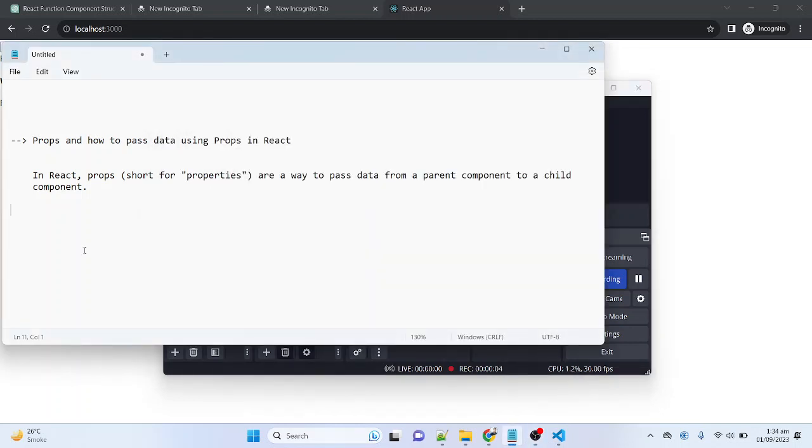In today's video, we will introduce the props in React.js. We will see how to pass data from one component to another component using the props in React.js. So props are basically a way to pass data from one component, like from a parent component to a child component. So let's directly jump to our code and practically implement the props in React.js, and we will see how to pass the data from one component to another component.